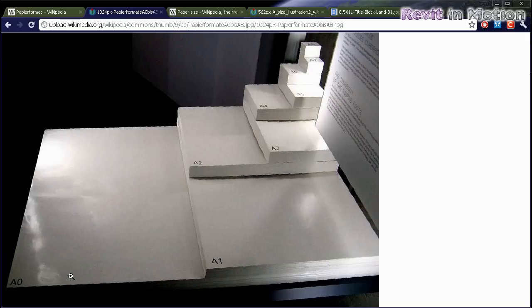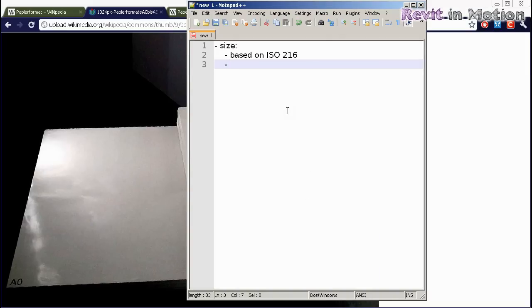So we're actually going to limit the input of the user to this number, to the 0, the 1, the 2, the 3, and so forth. So we're going to limit user input to the number, A0, A1, and so forth. Even though it's not widely used anymore, we are going to make it an option to have landscape or portrait.